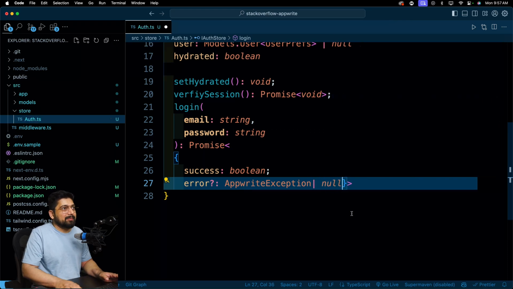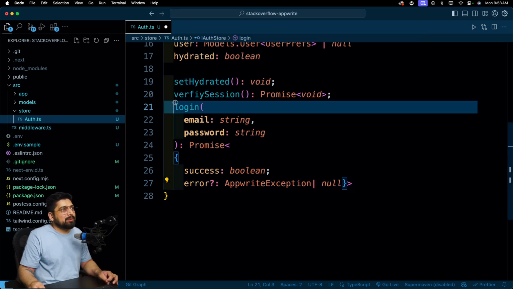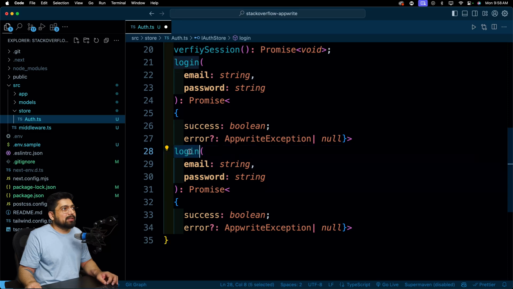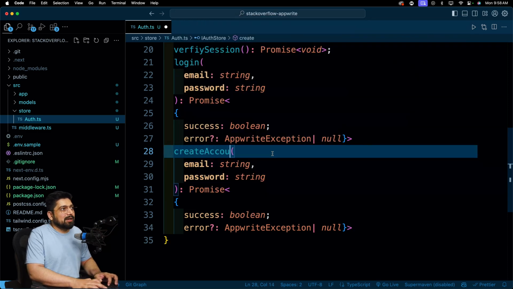There are no errors. So there we go. So this is how you design your simple login, nothing else. There will also be one more method which will be responsible for creating the account. That could be just an exact duplicate of this one. And we'll say instead of login, this time this one is going to be create account.